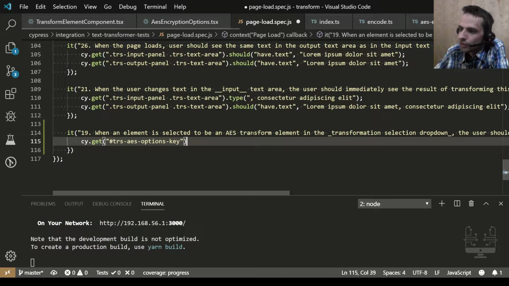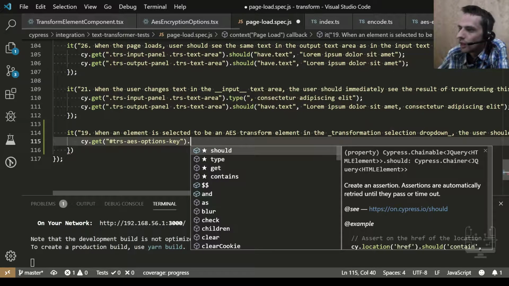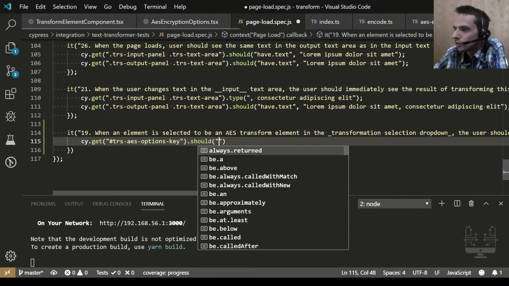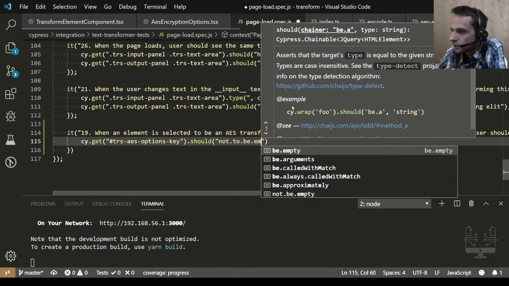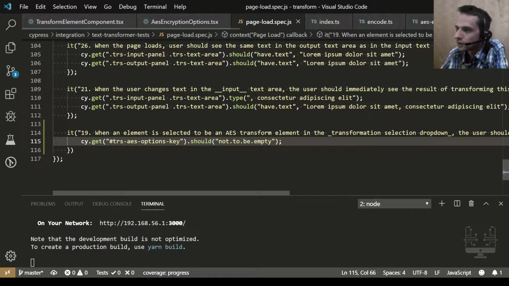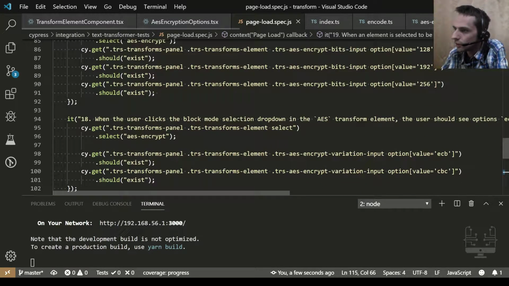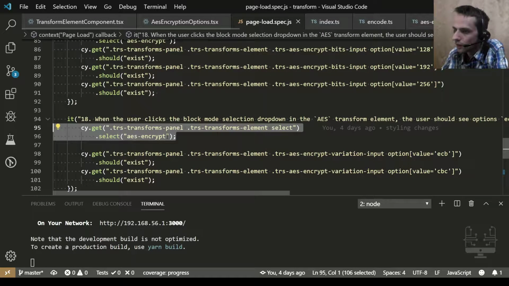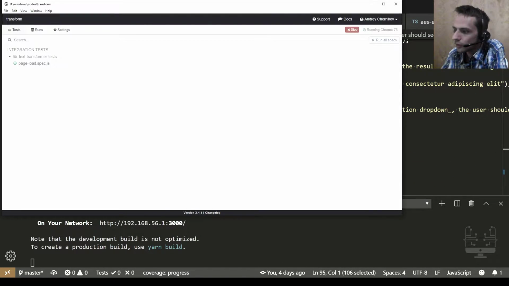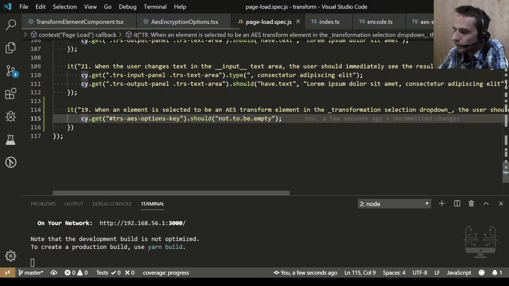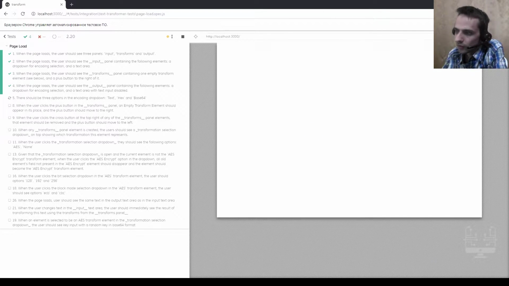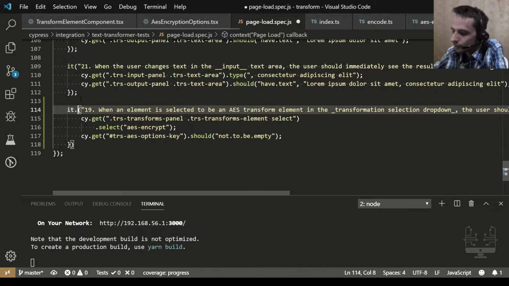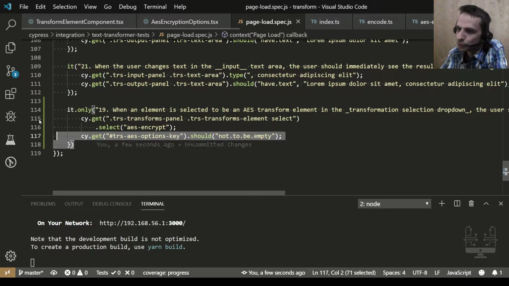So we get these options key, and we expect it to not be empty, but only after we select transform element. We also need to select transform element in the dropdown as transform element. So let me run just this test for now. It should be before 21.